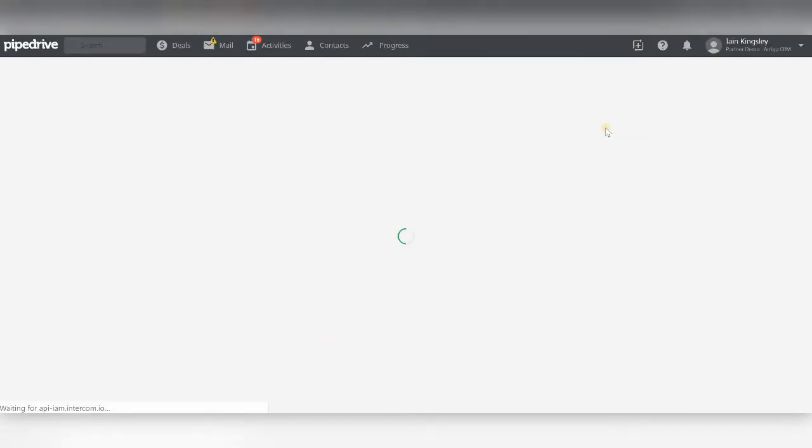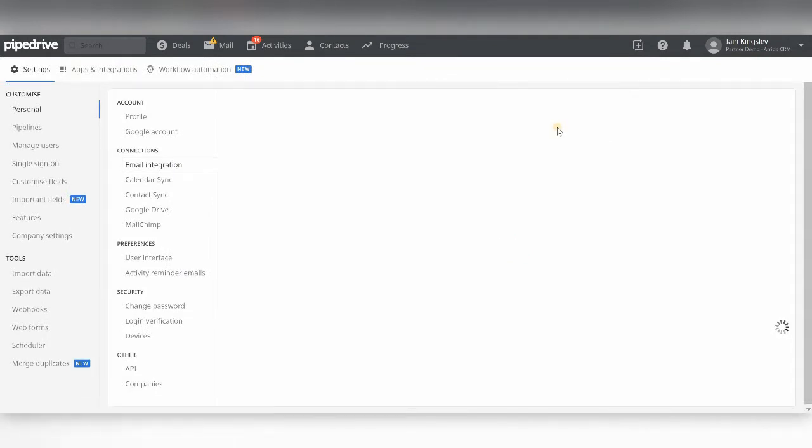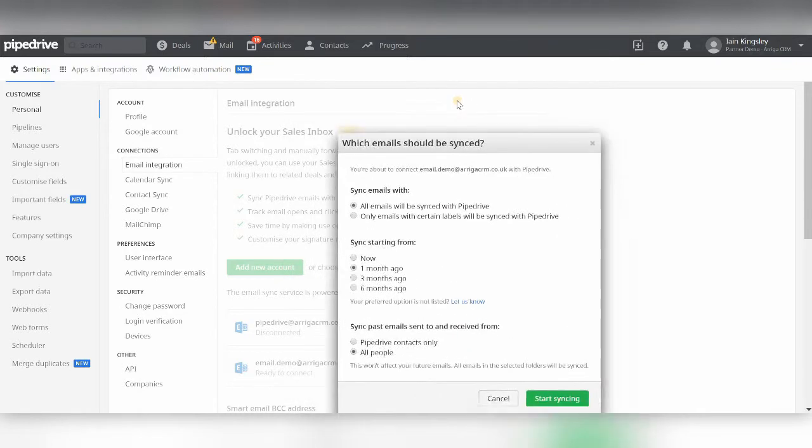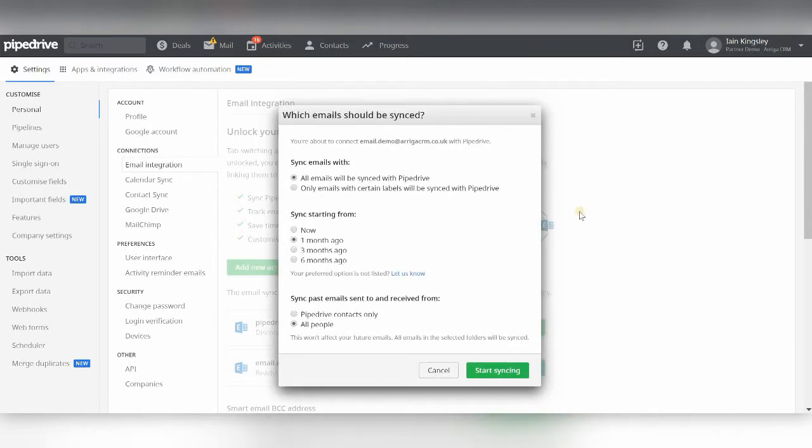Just get rid of my Chrome notification. And it's going to pop up with a new dialog box. Here what it's asking you to do is just to set a few basics. So a few options here to go through.